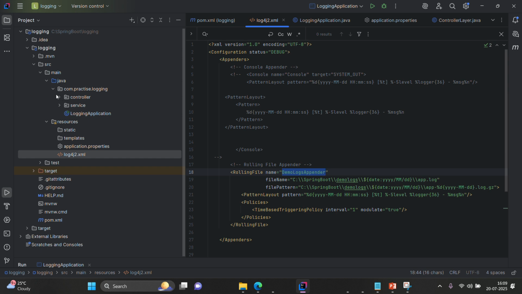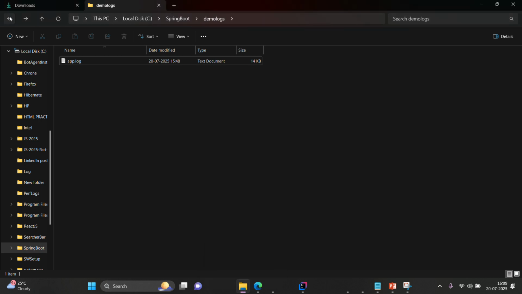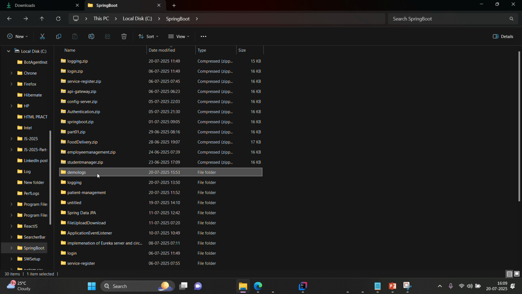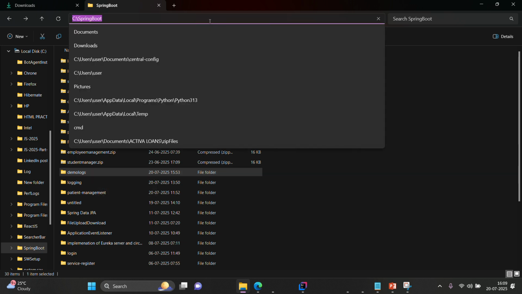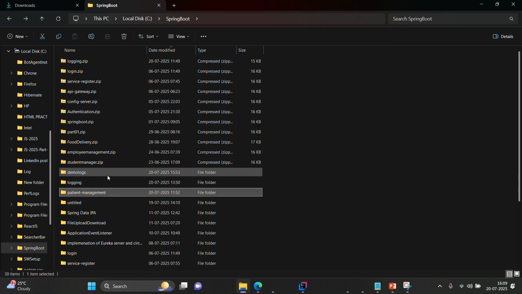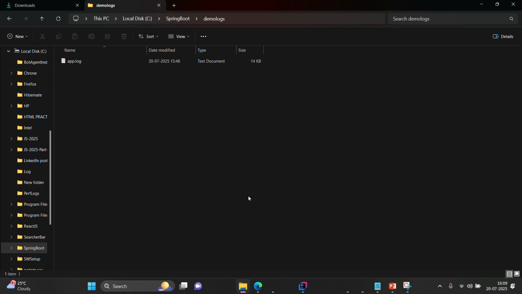Here I created this. If the folder does not exist, it needs to create the folders up to here, and it will dynamically create a folder with the dates. Then it will create a file with app. I have this folder here in my C drive, and just ignore this. Demo logs, C colon spring boot. In the demo logs I have this path. Here we can delete this file.